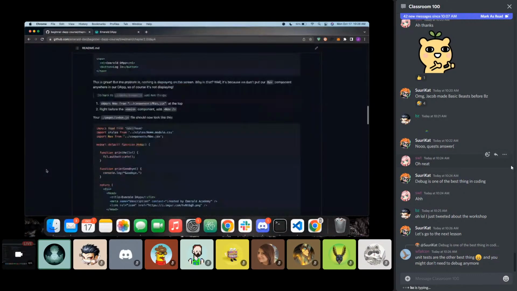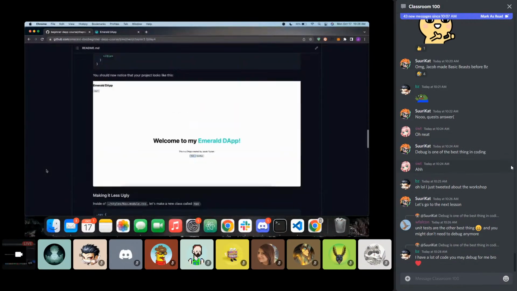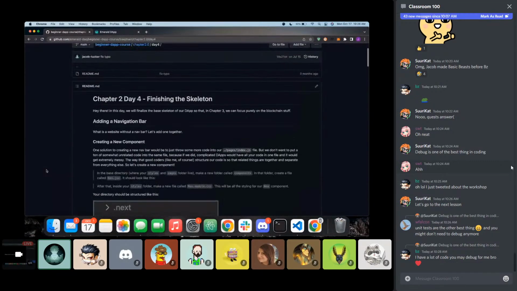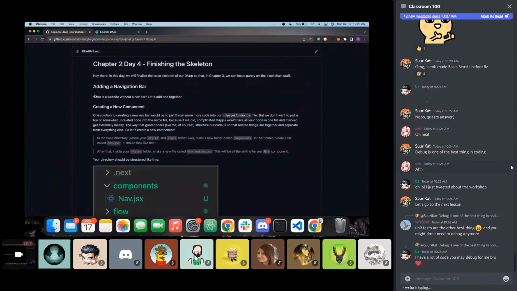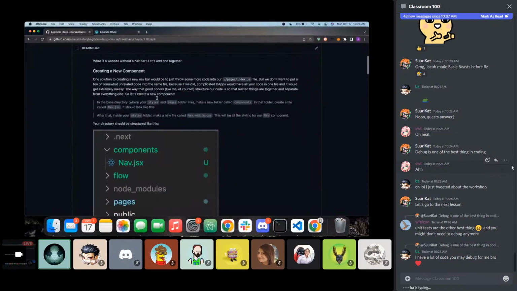So now we're going to finish the skeleton. I wonder, what does this mean? Okay. So now we're adding a navigation bar. Okay, that's going to be interesting. So as we say here, what is a website without a nav bar? Let's add one together. So let's create a new component. So it looks like, let's just walk through this together, I guess. So one solution to creating a new nav bar would be to just throw some more code into our pages.